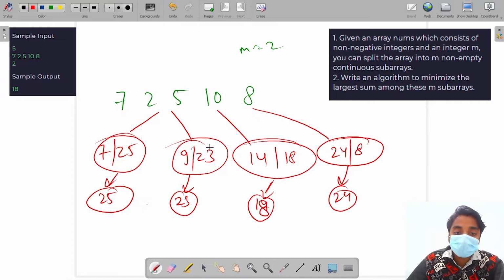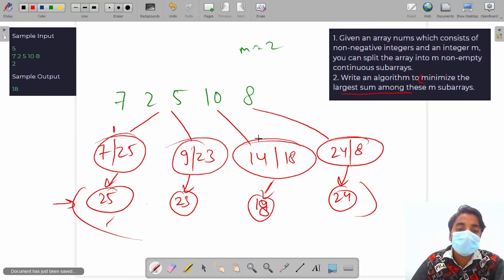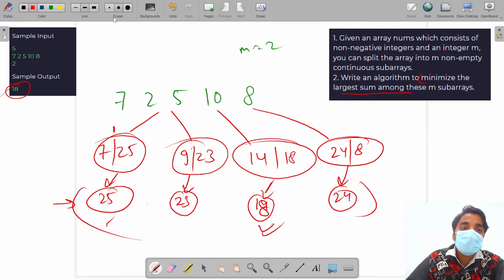Now here we need to return the minimized largest sum. So we have the largest sum for each split. For the first split, the sum is 25. For the second, it is 23. For the third, the largest sum is 18. For the fourth, the largest sum is 24. We need to return the minimum of these. So the minimum is 18, and we are returning 18 here. This is what we have to do.